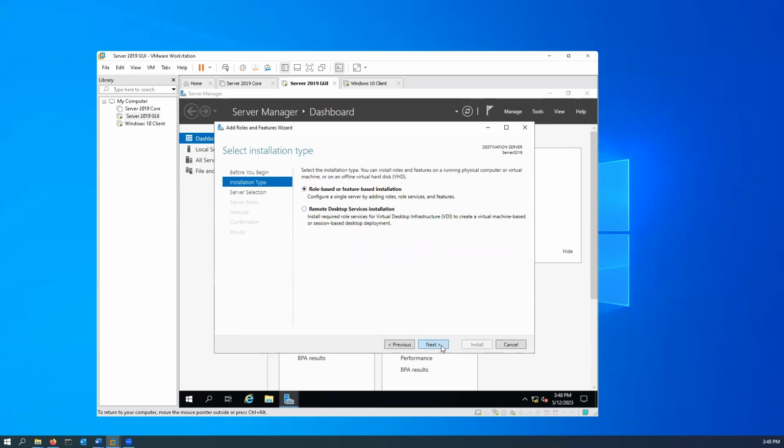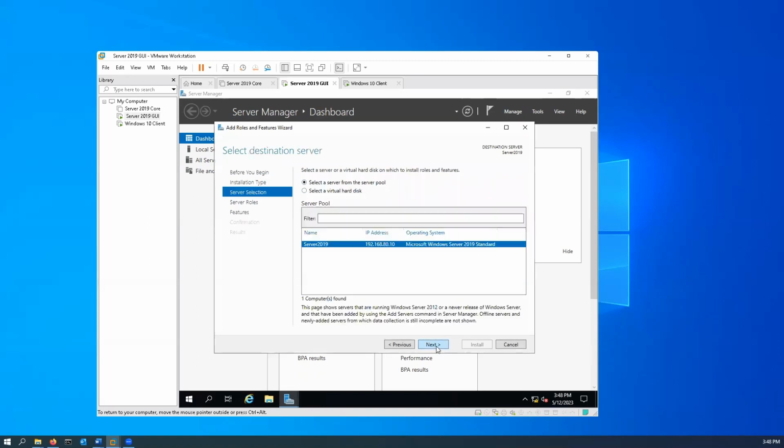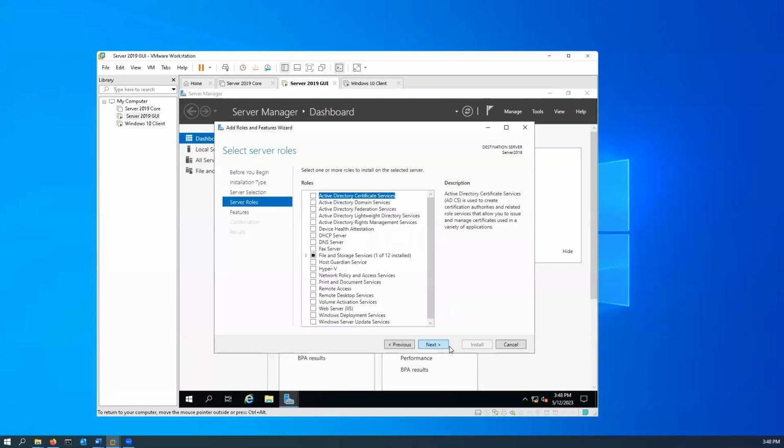This is a role-based feature, so we're going to click Next. This is going on the Server 2019, which is what we're on right now. And you can check the IP address to make sure that it's the correct server. Click Next. And what we're installing is DHCP server.